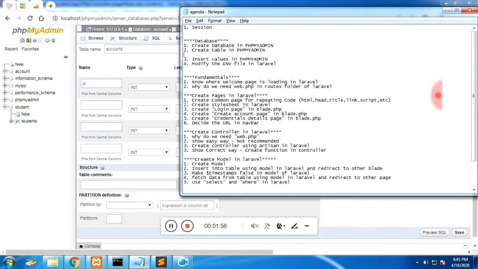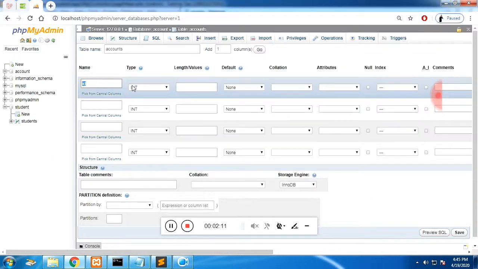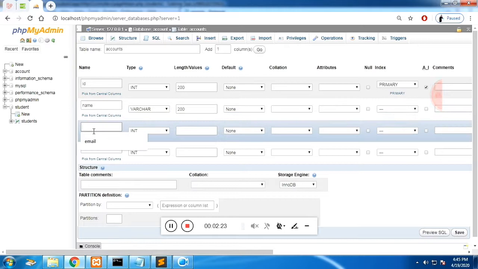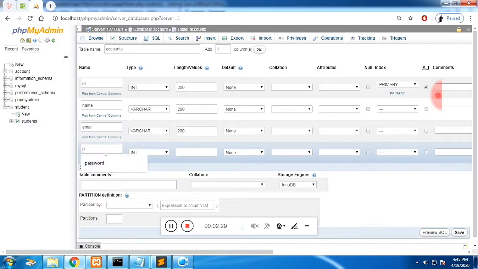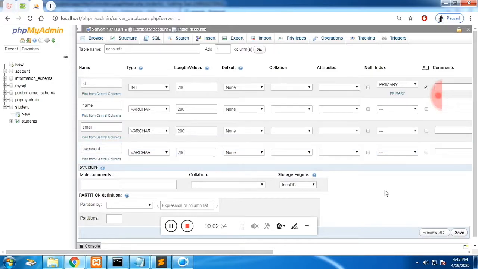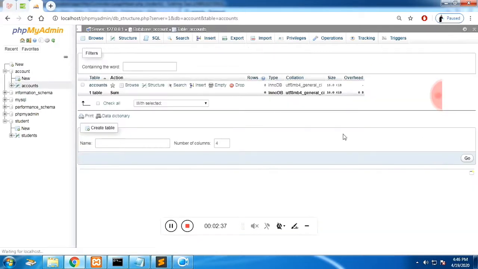We are going to insert columns in the created table in phpMyAdmin. I forgot this step, that's why I have typed it. Now this is the first column, which would be the primary key. Let the max length be 200. Tick the auto increment. Now get into the name. This is the second column. The default length is 200. Email is the third column, varchar 200, and password is the fourth column. It should be varchar, and max length can be 200. Once you click on save, your table would be created with four columns.